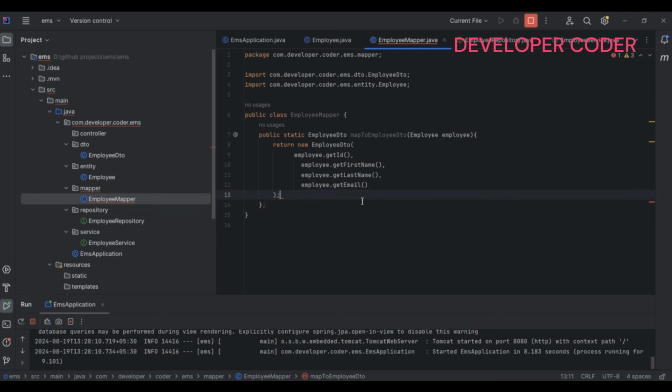Here this should be closed here, and here I need to do this. Okay, so now this is done. Same way, we need to write the return method for this employee, if we want to convert the data from employee DTO to employee. So here I'm going to create one more method.